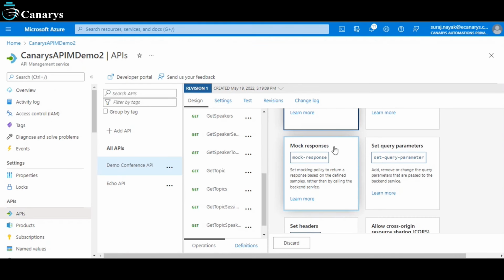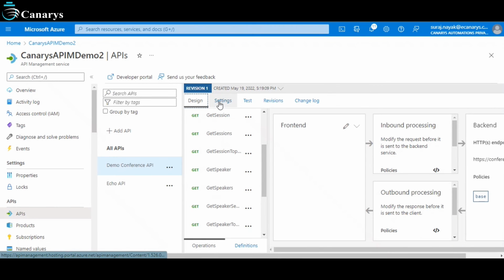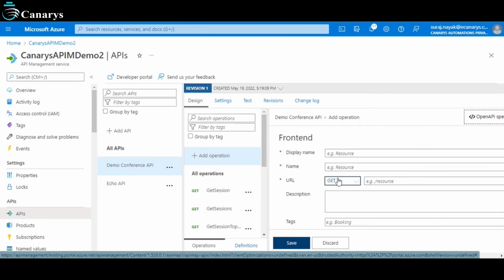So the other thing that I want to show you is the mock responses. Suppose you're developing an API and it's not ready yet, and you want, but still your front-end team wants to test your API responses. But your backend is still not ready. You're still programming it, but you know what the response will look like. Suppose there is an operation. Let us say I'll add another operation.